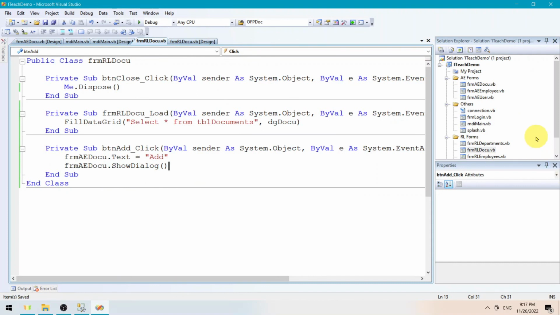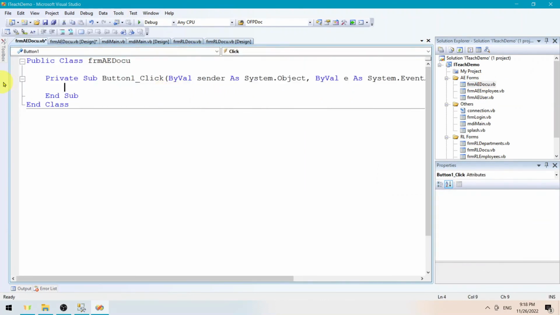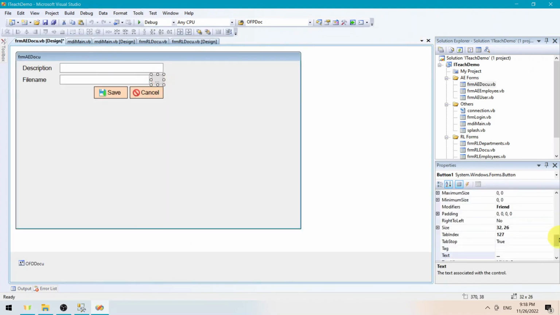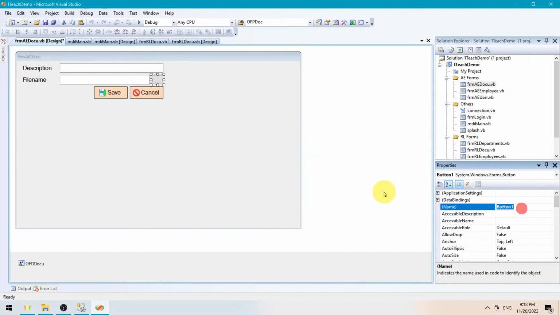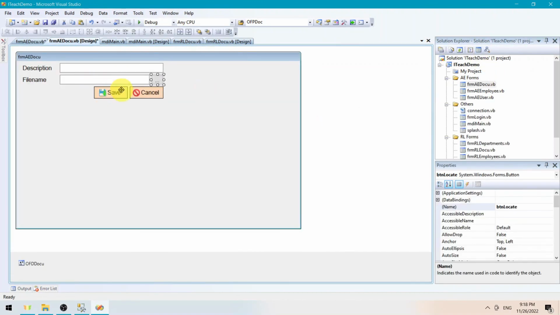Okay, and then in our AE docu, we're going to put code here. Okay, so sorry, I am going to rename the button first. Let's say this will be btn locate, and then let me check the name of this one. So this will be, okay, file name, and then this will be txt description. Okay, description.